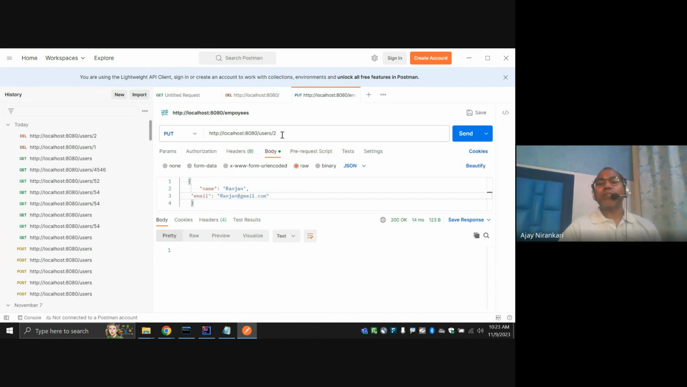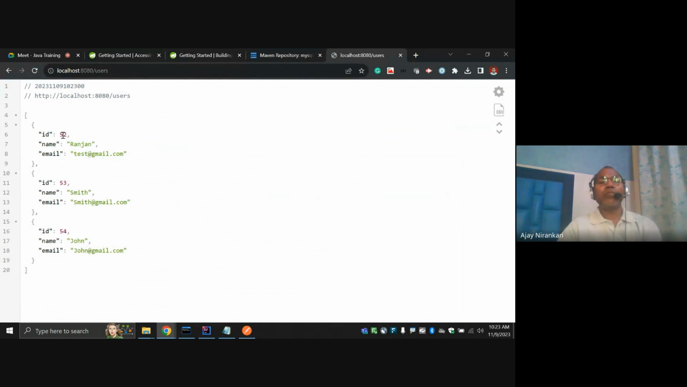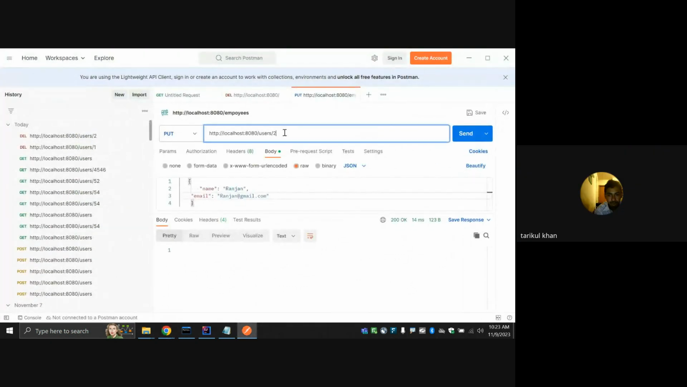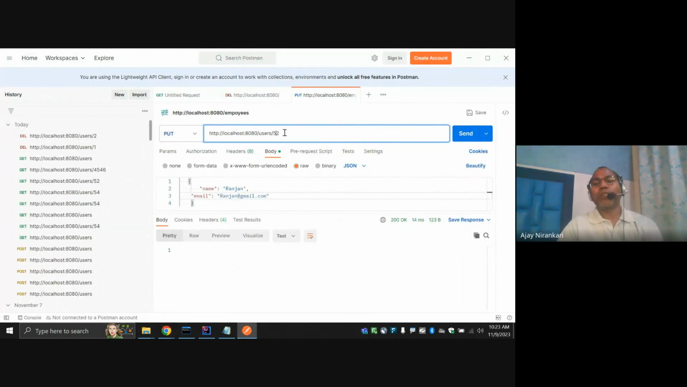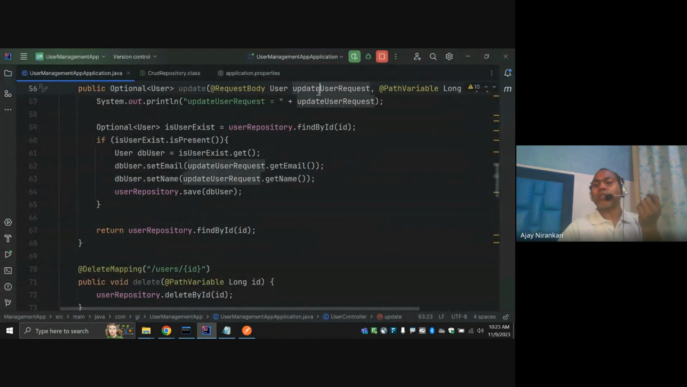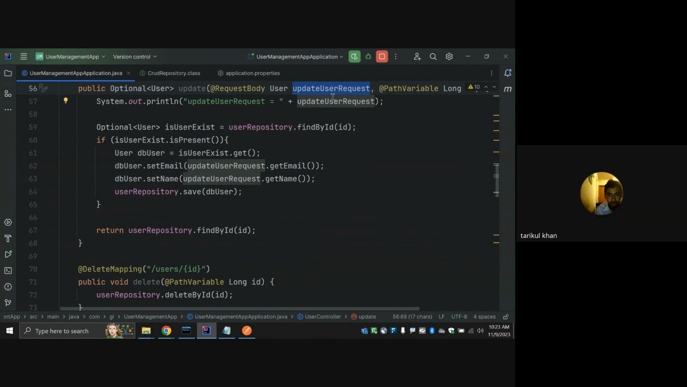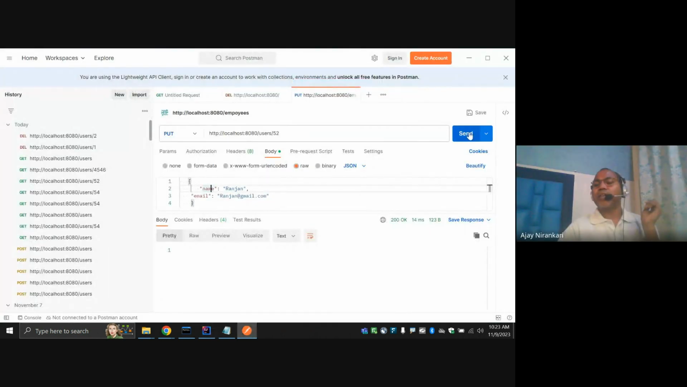And here, which user is this? This is user ID 52. I want the 52 value here, because 52 I want to update. First our system checks the 52 object and what the name and email are. This is the new value we pass. The new value we receive in this request, and from this request I receive it and set it in the database table and update it. And let's test it.